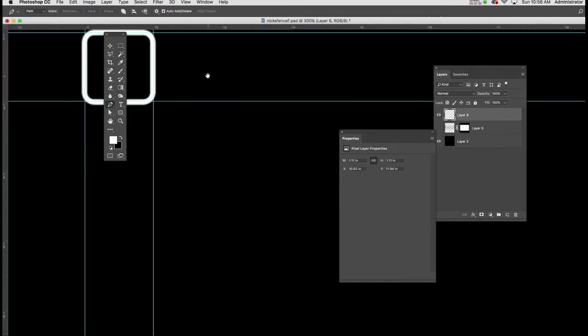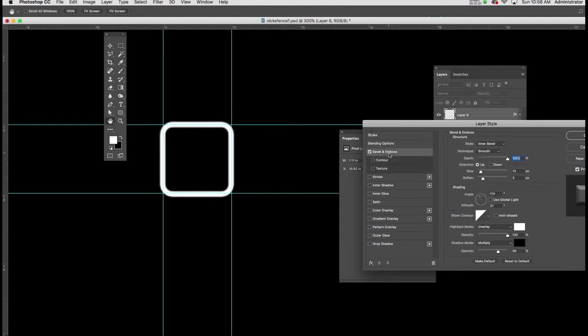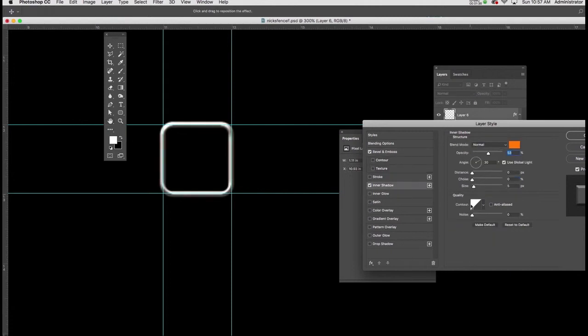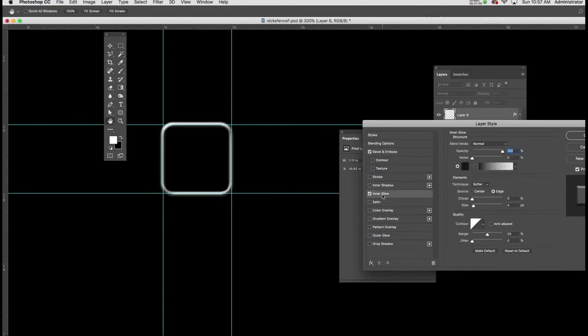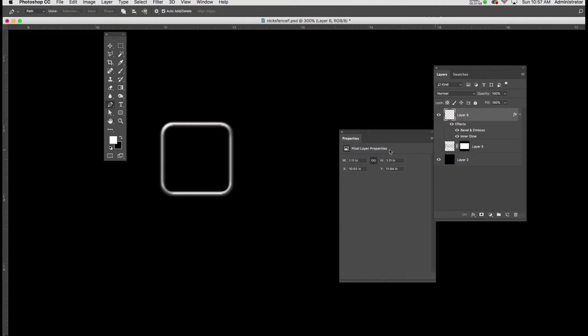I'm going to zoom in on this a bit because I want to put a bevel and emboss on, and I want to also put an inner glow. And I'm using a dark value for the inner glow. I've set it for black, and it's pretty subjective how you want this to look, but what you'll see now is that we've got the makings of our first link for our fence. I'll click OK.